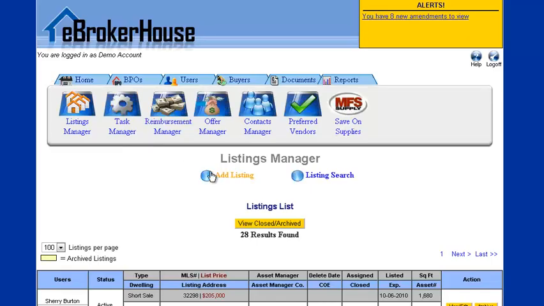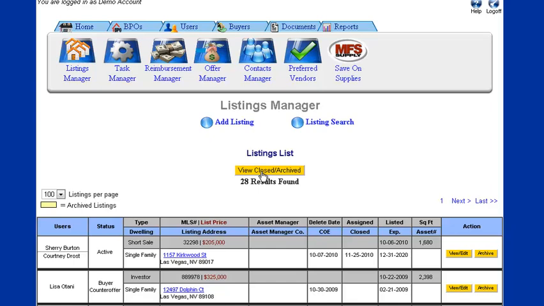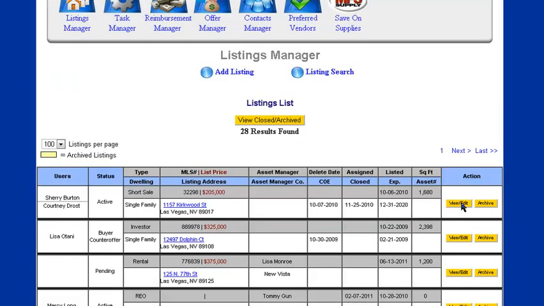And we see these two buttons, Add Listing and Search Listings. These are pretty universal throughout the program, whether you're adding or searching listings, buyers, offers, tasks. You'll see these two buttons above each main section. So we're going to scroll down and click on one of our examples. View Edit is going to get us more information on a property. We're going to go ahead and click on this.